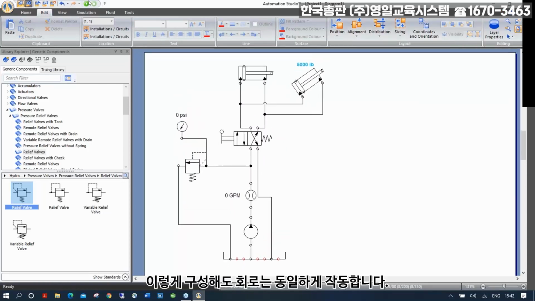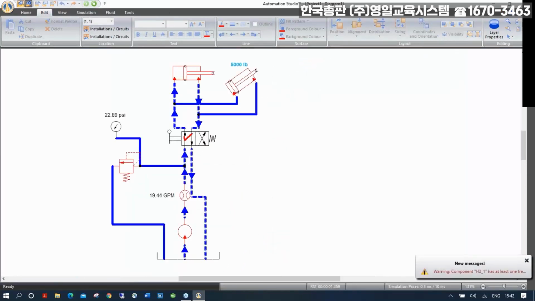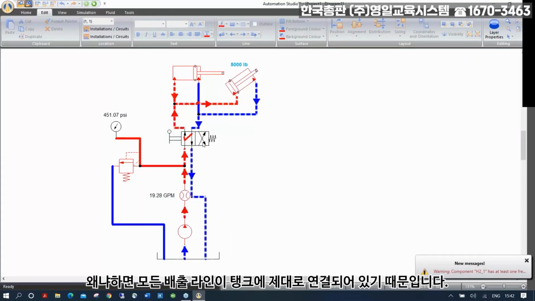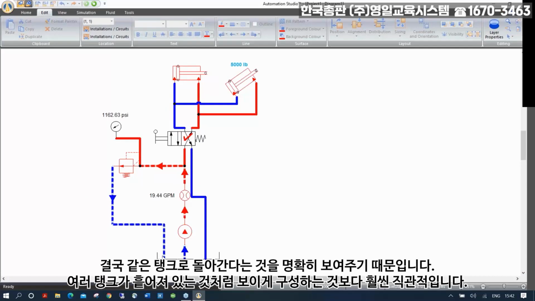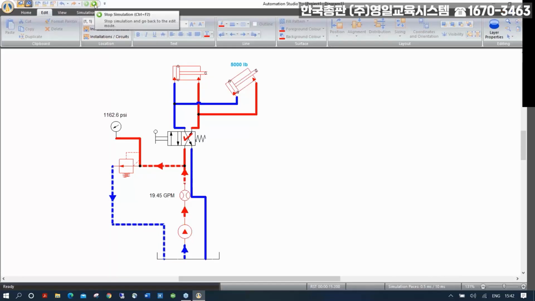So you see the circuit's going to work the same way. It's working well now because everything is connected to the tank. But for students, it could be easier like that to realize that everything goes really back to the same tank as having different tanks everywhere, okay?